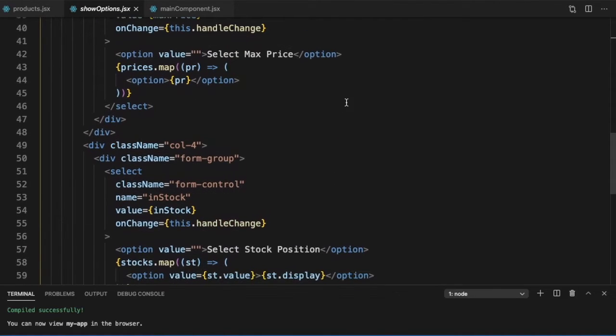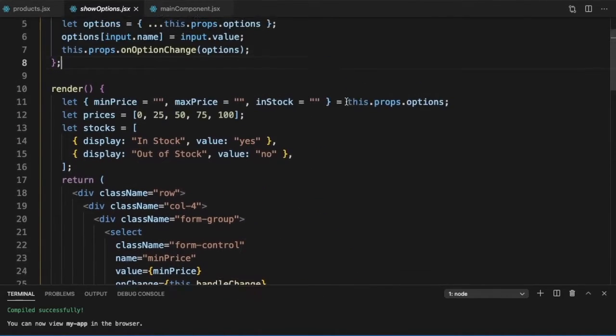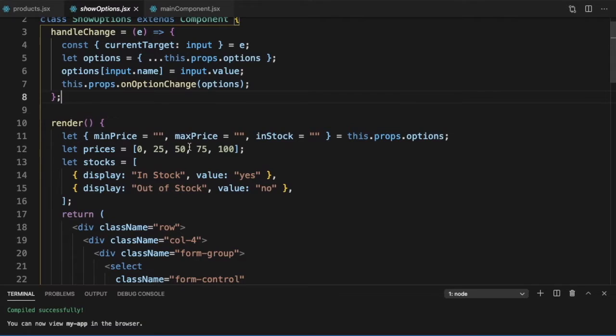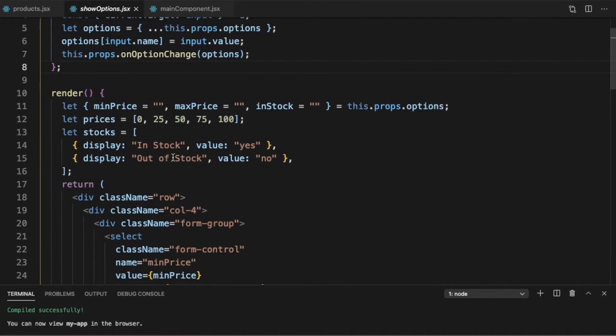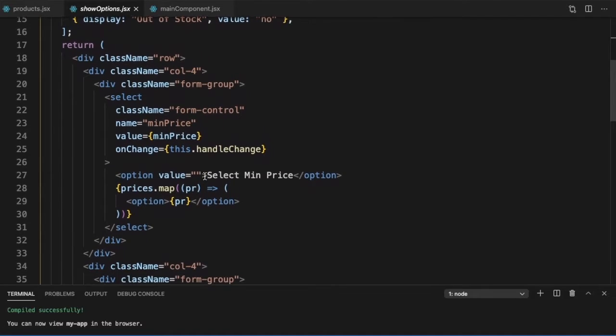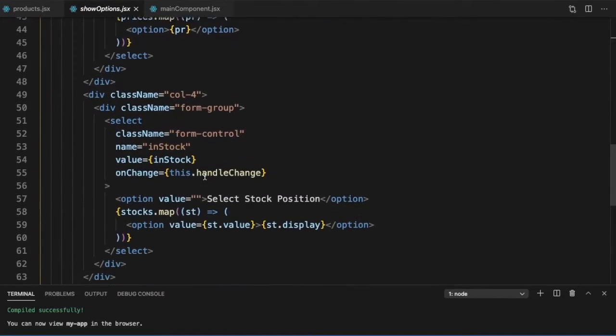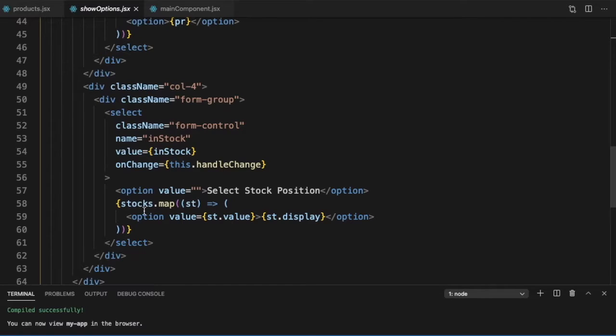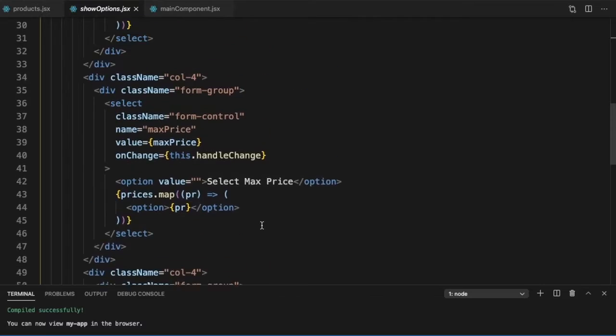Here we have just constructed three drop downs, and the first drop down is for min price, the second is for max price, and the third is for in stock. The drop down shows some price values, and the in stock just shows a display of in stock with the value yes and out of stock with the value no. In the stocks drop down, we have just mapped the value to st.value.